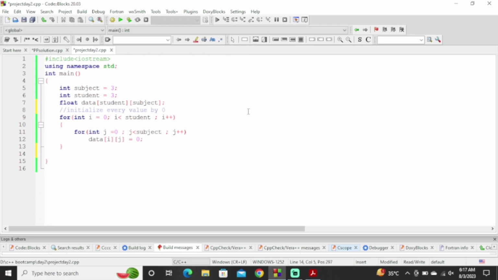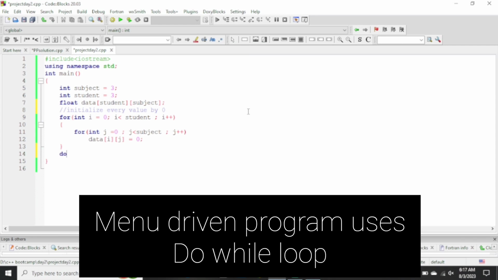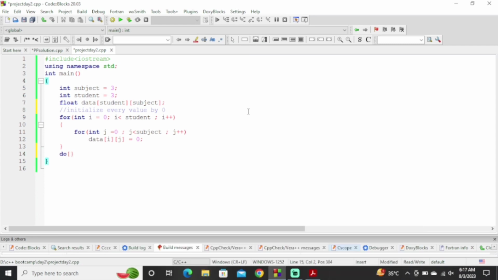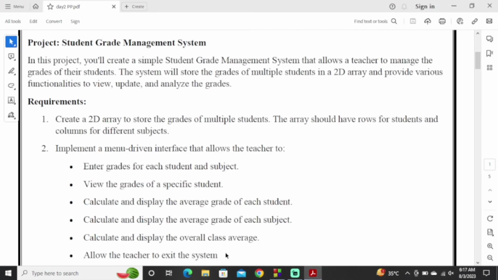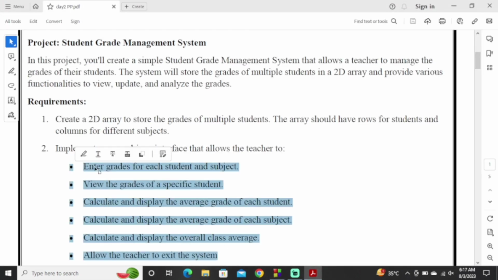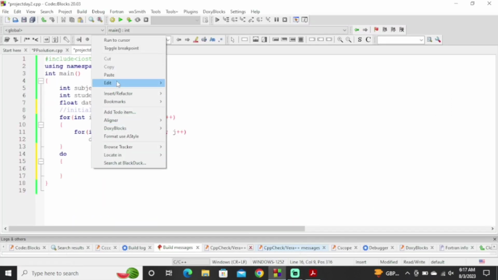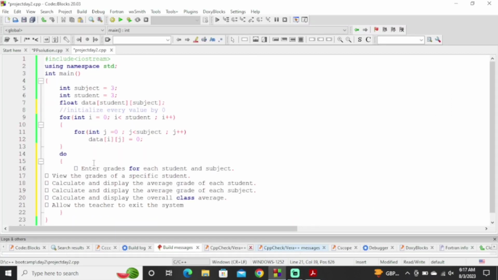So we will use a do while loop. Why a do while loop? Because we know in menu driven programs what we do is use a do while loop. So we have already discussed it in our topic discussion. Now it's time to implement. So we have different things, so I will just copy this whole menu from here and I will readjust that there. Okay, wait.